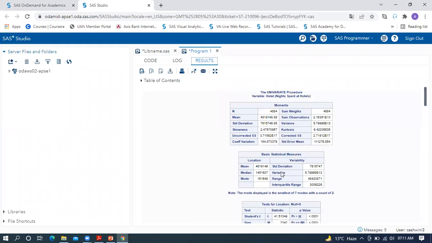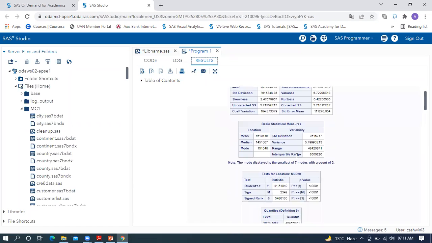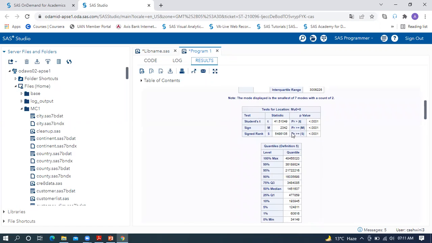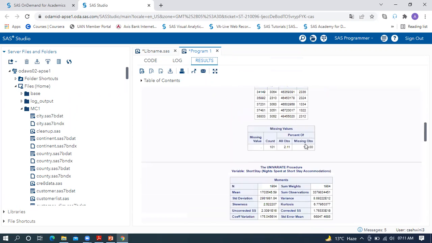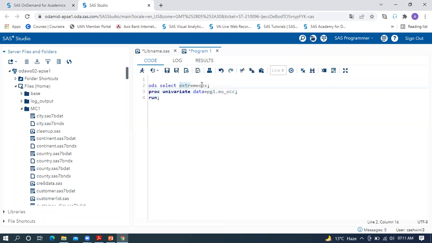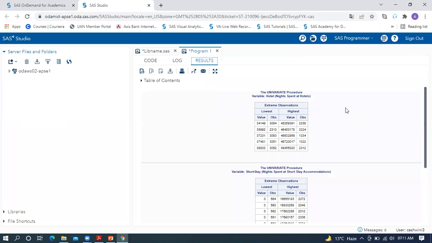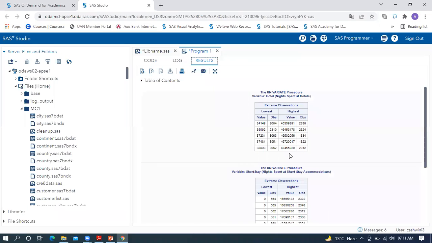Right? So we know it creates the report where it is creating moments, basic statistics measures, tests for location, quantiles, and we have extreme values. So we want only extreme values for this current challenge. Hence I'm using this. Now I'll run it along with this ODS option. See, I get only extreme values.